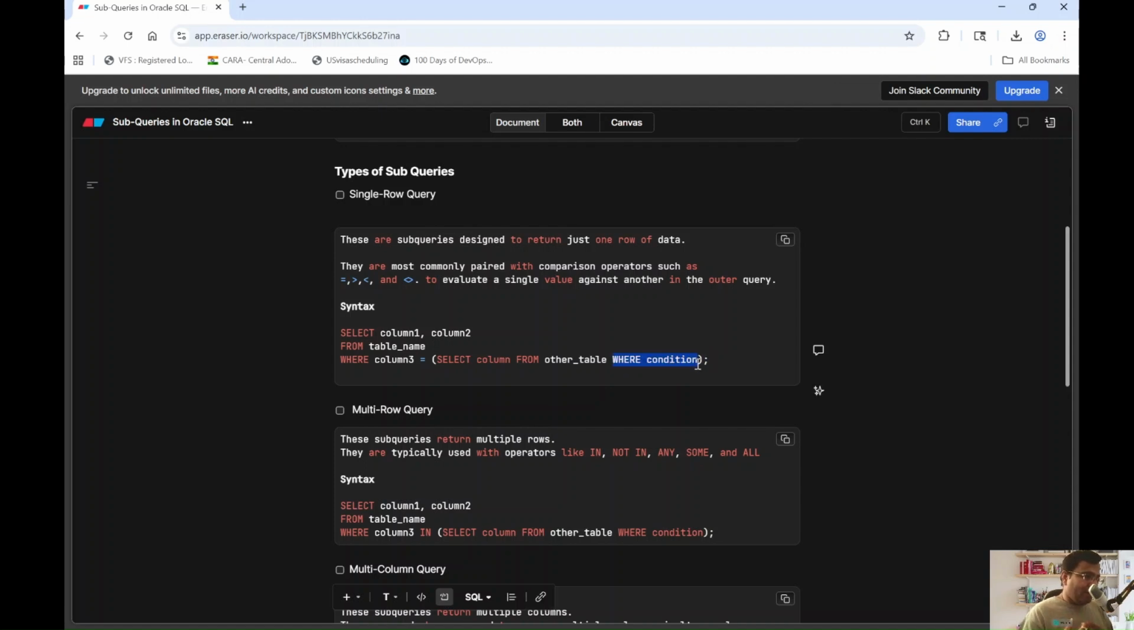Remember, here you can use a condition. For example, I want to get the list of employees where the salary is greater than 10,000. So select employee ID from the salary table where the salary is greater than 10,000, and then you can use select employee ID, employee name from the employee table where employee ID equals that. That's how you can use equal to, greater than, less than to get the result in a single row query.